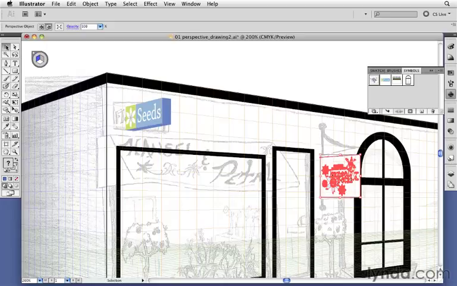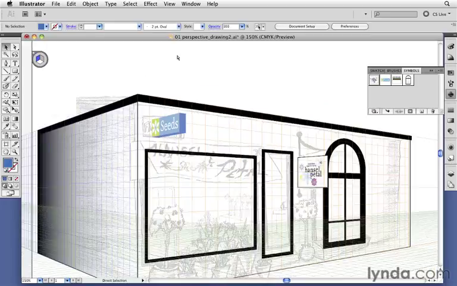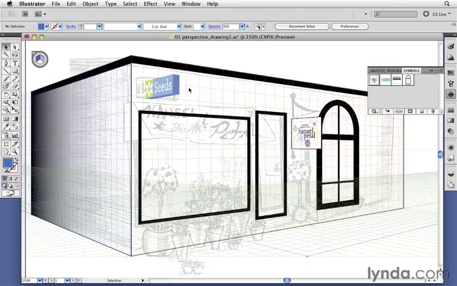As you can see, when I deselect this and zoom out, that sign is now in the right perspective for this building. So there you have it, a nice way to work in perspective inside of Illustrator, but more importantly, the ability to combine both the two-dimensional worlds and the perspective worlds and get your artwork to look exactly the way you want it to without having to work too hard to get it.